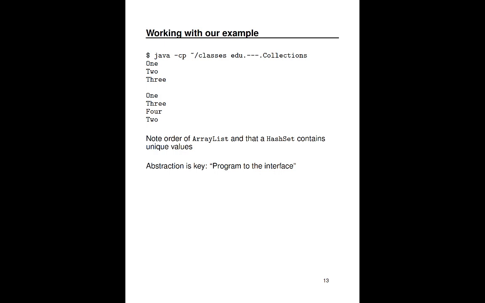Now let's look at what happens when we run that program. Remember, we created 2 collections. We printed each one of them out. The first collection that we created was an ArrayList with the strings 1, 2, and 3. When we print that out, we get the strings 1, 2, and 3 printed out. Okay, that makes sense, right? An ArrayList will retain the order in which elements are added to it, and we put in 1, 2, 3, we get out 1, 2, 3.